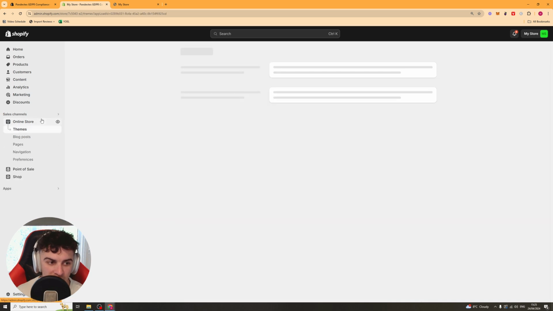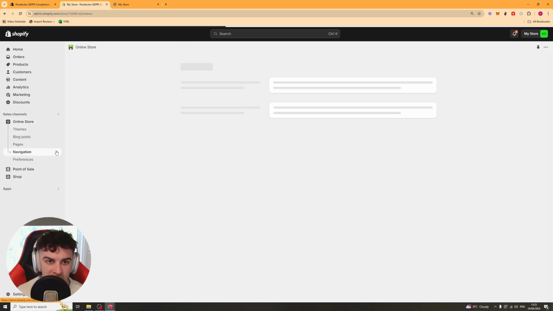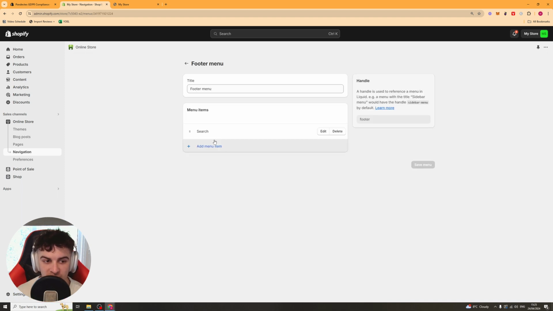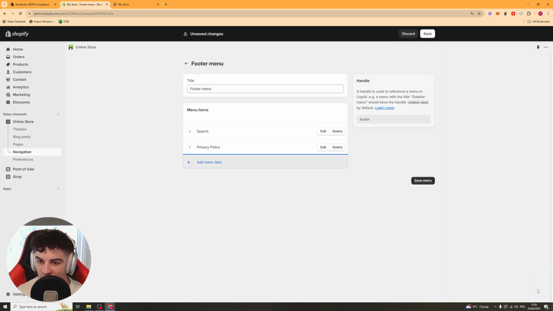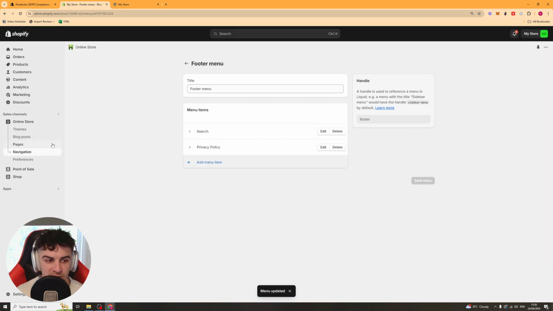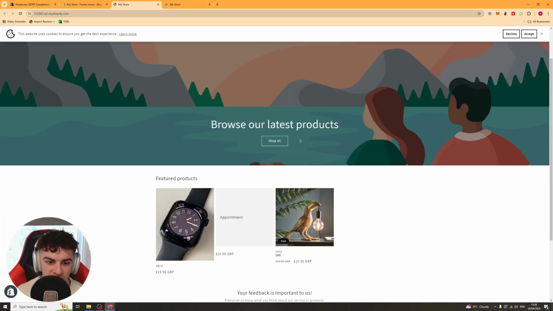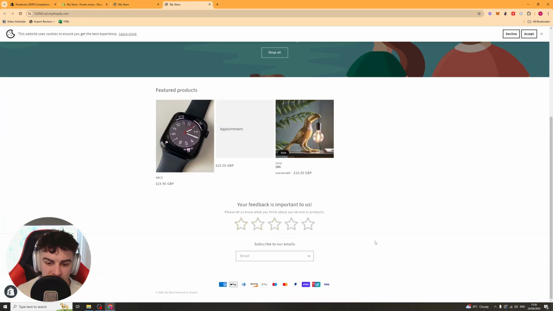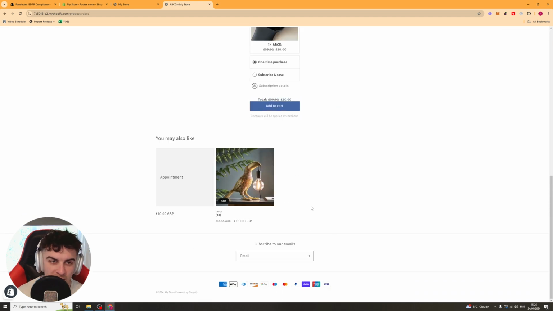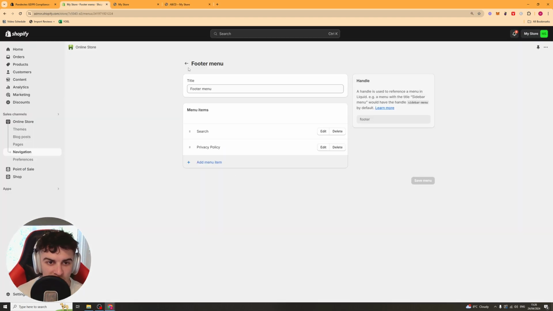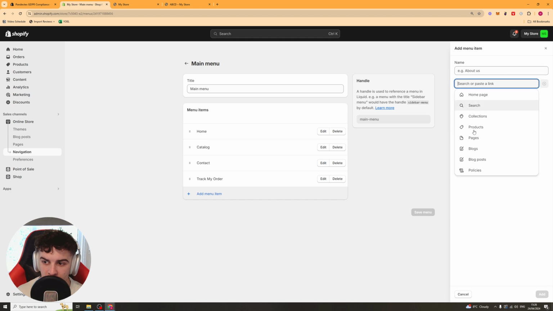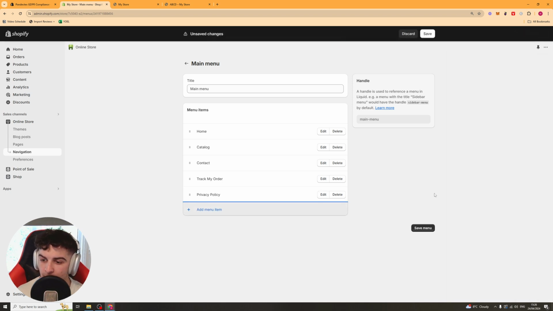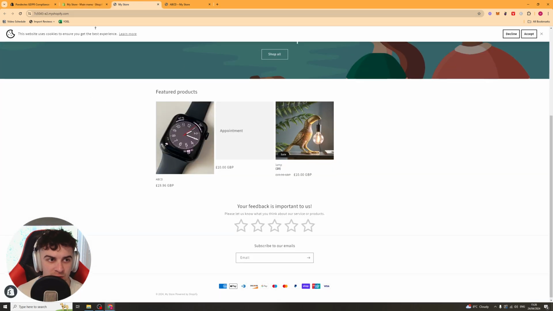Then if we go back to our online store and we go down to navigation, we can then from there go to our footer menu, add menu item, click on here where it says search or paste a link, go down to policies, click on privacy policy, press add, and then save that. And then finally you can go into your store, and if I go to the bottom, the privacy policy should be in the footer. If it isn't in the footer for some reason like mine, we can go back and we can just add the privacy policy temporarily to the menu page up here and do that, save that, and then we can go into our store. Let me just refresh it.